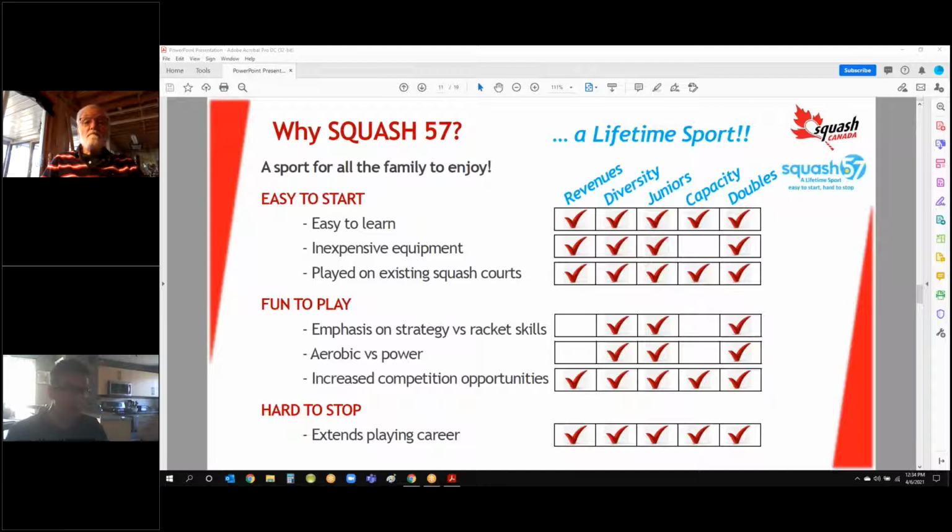There's no additional court markings required, as it's played on the same court as singles squash. And also, the equipment is relatively inexpensive, and it generally lasts a lot longer than a squash racket, even though you have the same walls and things to deal with. They seem to be far more robust, so you don't actually have to fork out a lot of money for this equipment, and less often.